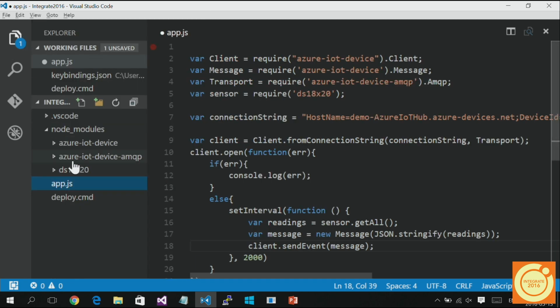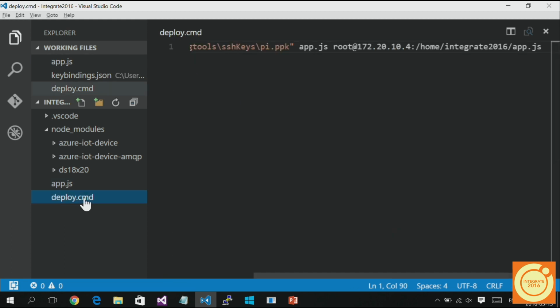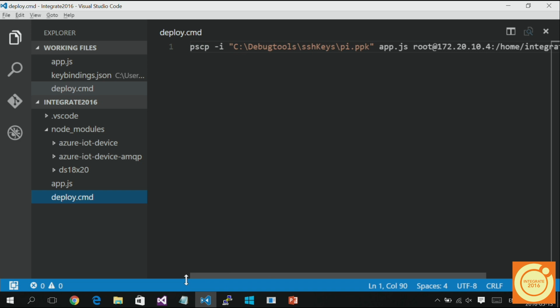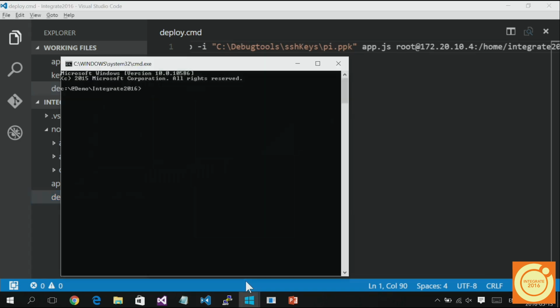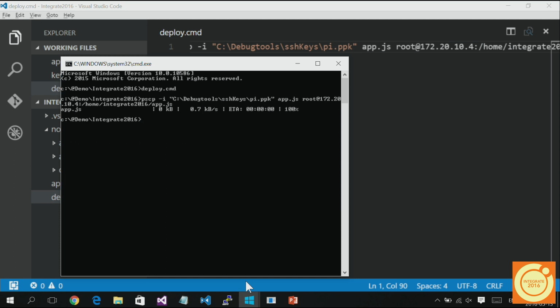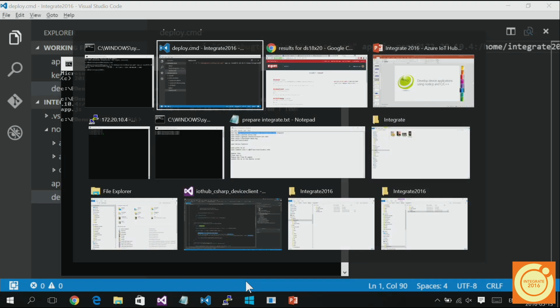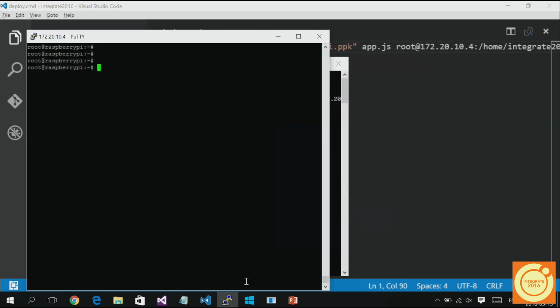Now, I'll save this first. I have this deploy script here. It's just using SCP to deploy to my device. Just open the command prompt and deploy. Good, so that went well. So this is a remote session into the Pi, and now we can see where we are.